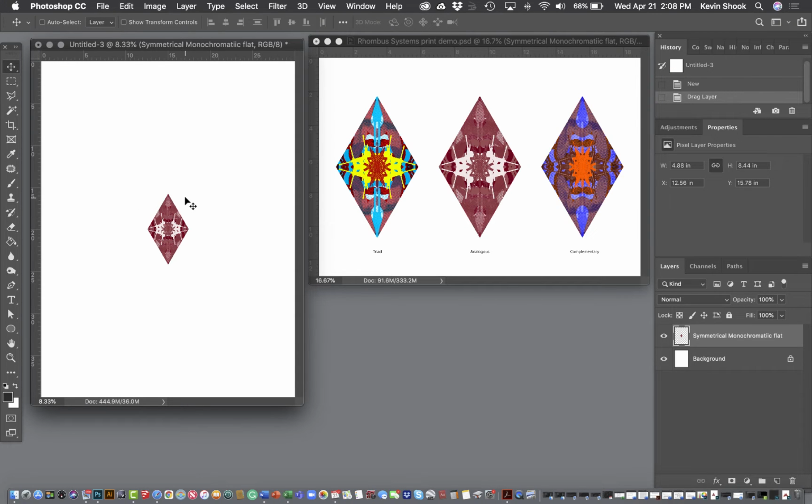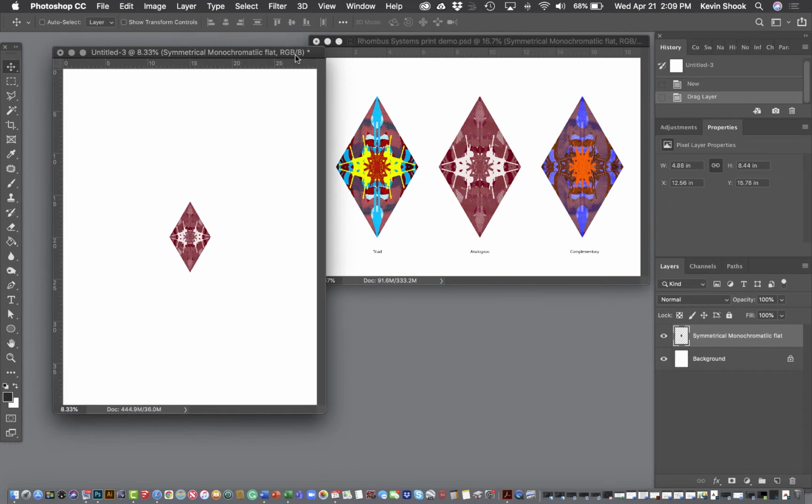So now I have one layer here ready to start manipulating. And now I could easily go back to this file and drag it from here to this file, or I can just stay on this file here, the tessellated one, drag that layer down to the new layer icon at the bottom next to the trash can, and it makes a copy of it.